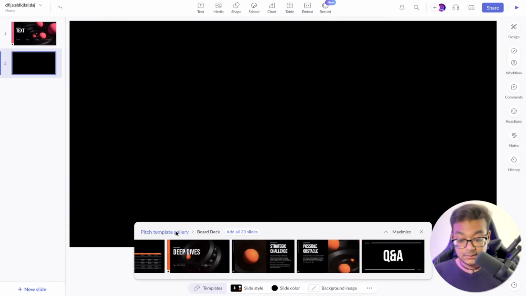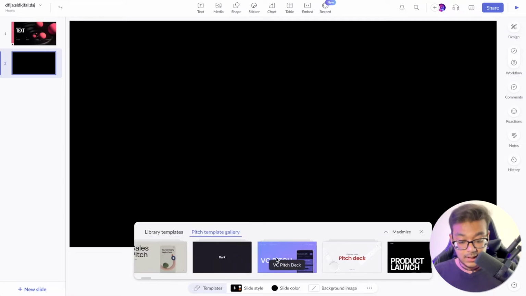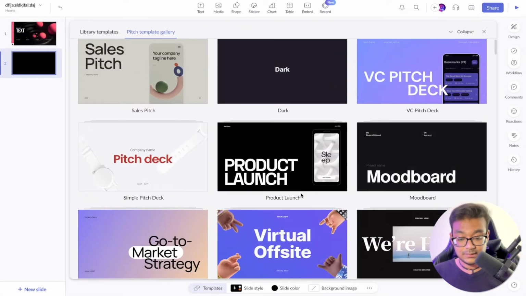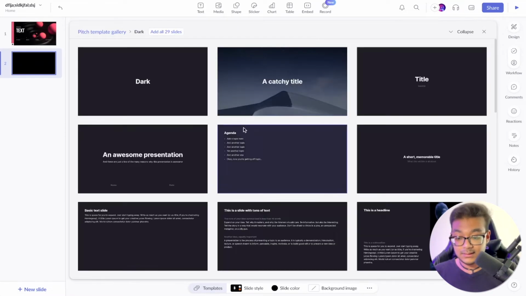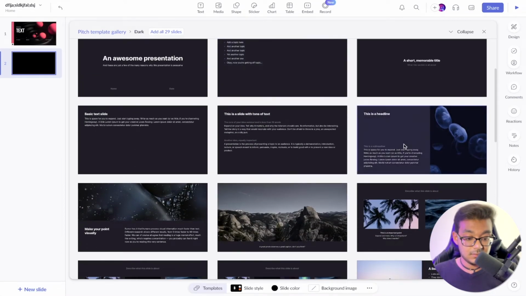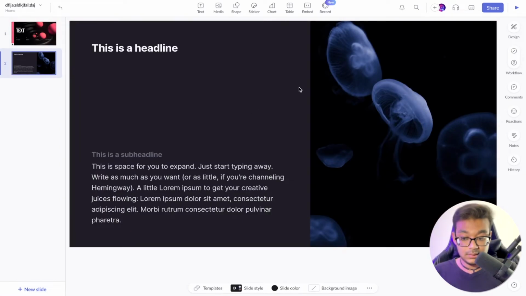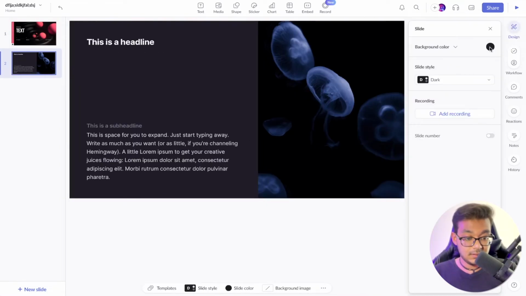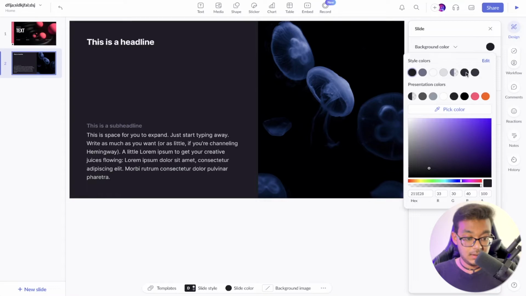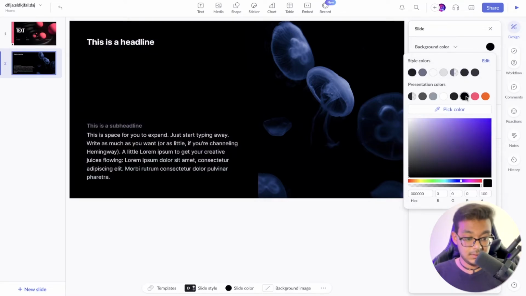And also if it's like, oh, I need a slide that isn't in this template, what we can do is hit Pitch template gallery, and we can go through all of these templates that they had earlier, and we can just pick a different one and steal this from it. All right. And what we can do as well is go to design, go to background color, and just steal a different one.